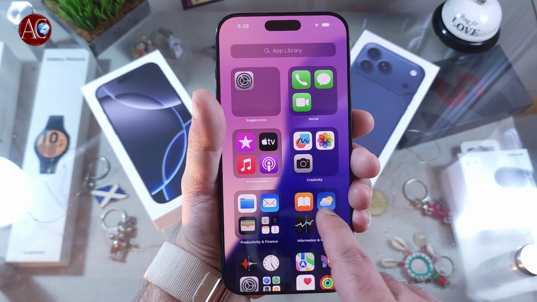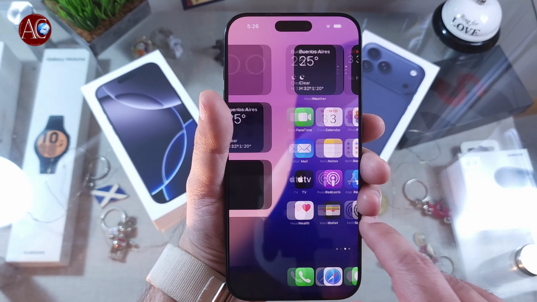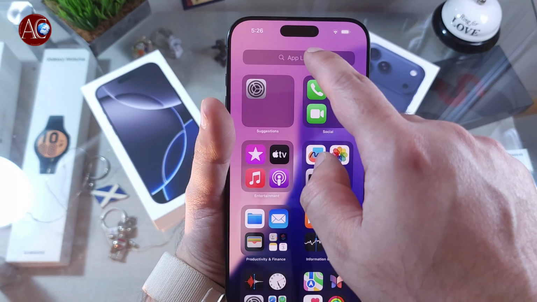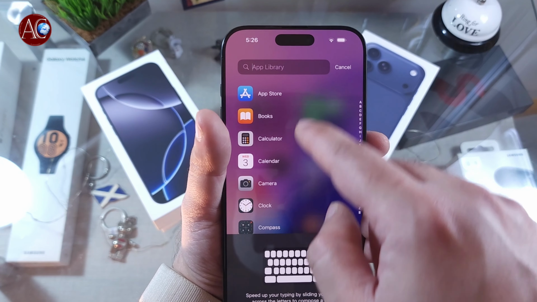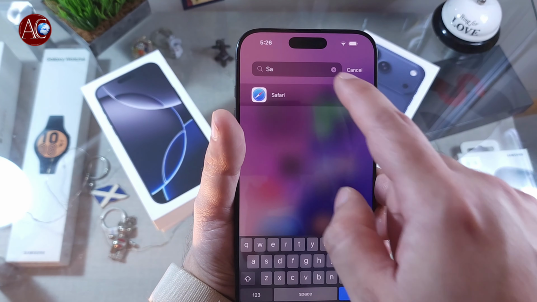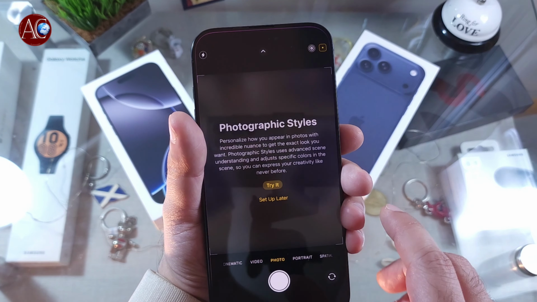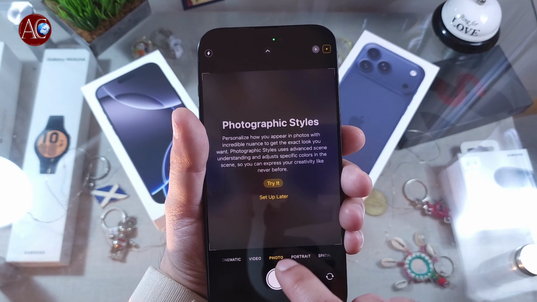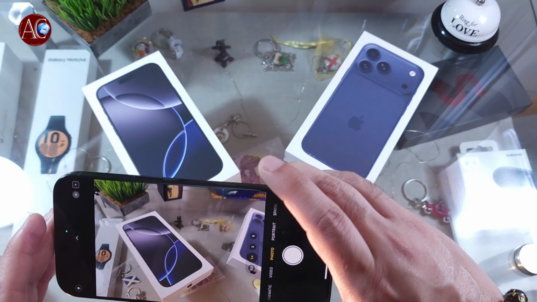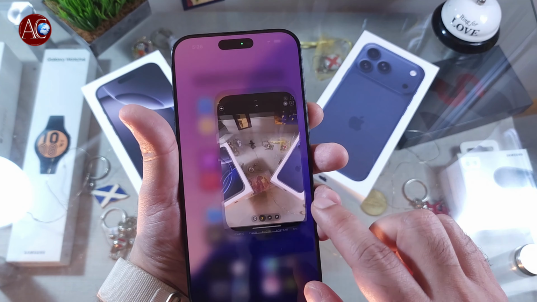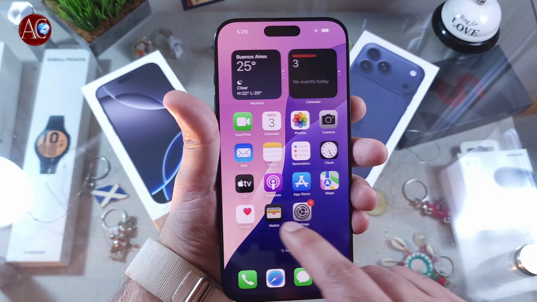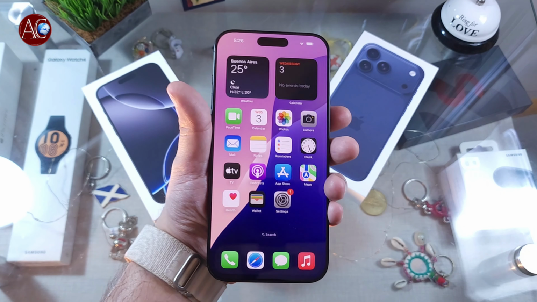Lovely. iPhone 16 Pro Max. Lovely. Wow. If I open Safari here, let's see. Safari. Continue. Safari. Lovely. Camera, if I open here, cancel. Setup later. Lovely. You can see how beautiful this phone is. So this is the way you can set up your iPhone 16 Pro Max black version for the first time.